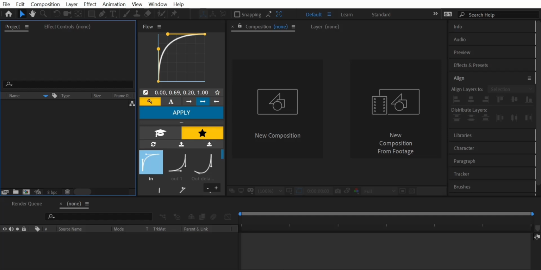Today I'm going to be going over the basics of After Effects. Before we get started, I'm just going to explain a few things and then we'll jump right into it. I'm using After Effects CC 2019. You can use a newer or an older version, I don't think it really matters because whatever I show in this video should work.